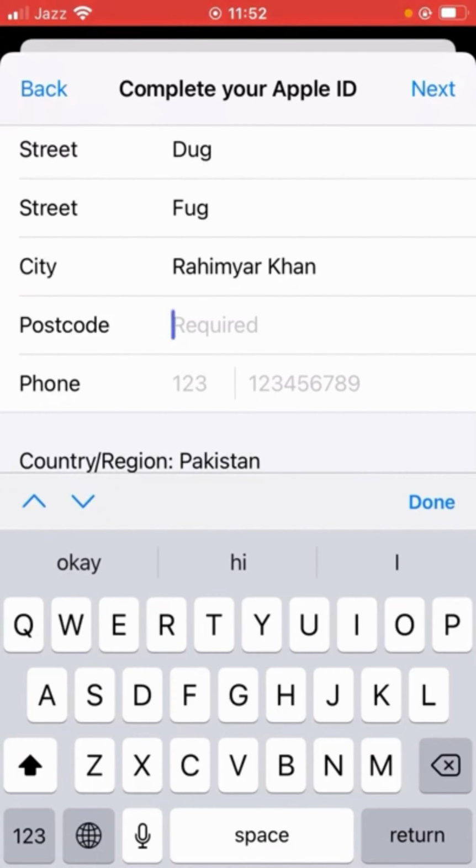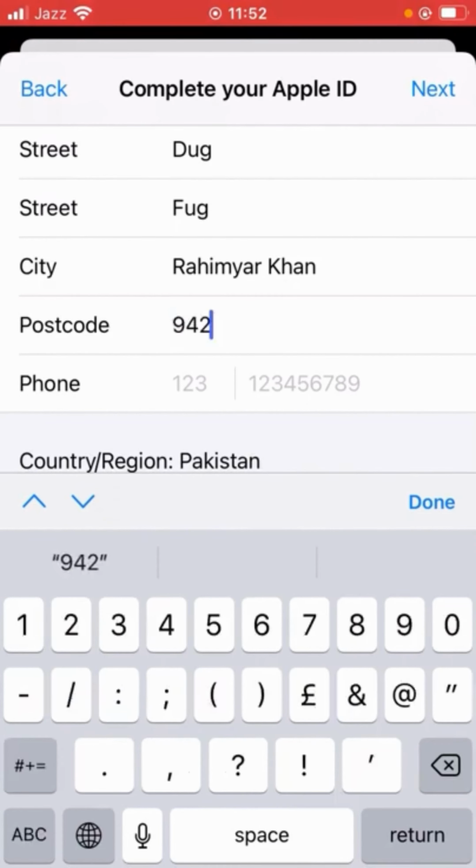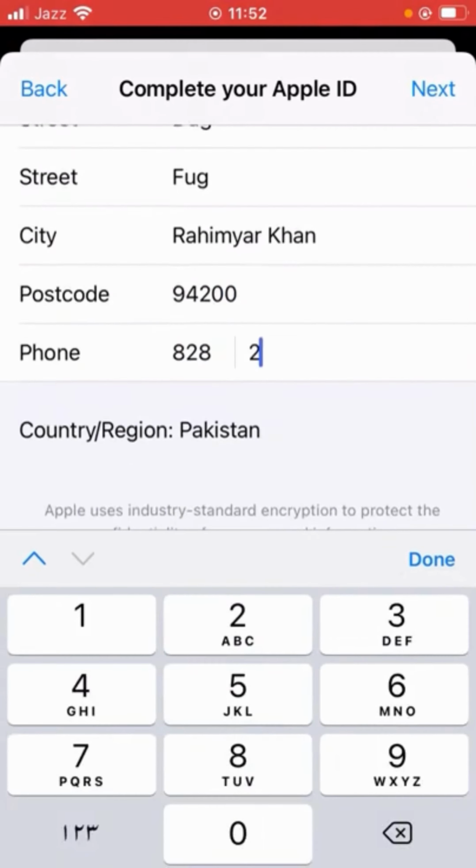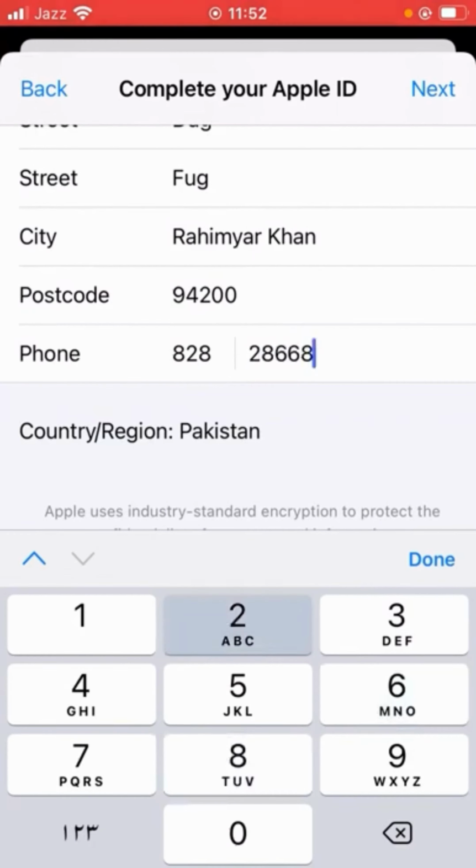If you don't know the zip code or postcode for your city, you can search it on any browsing app. My zip code is 94200, and here you have to give the phone number. You can put a fake one as well, and then tap here on Next.